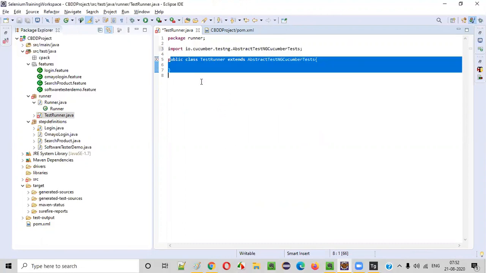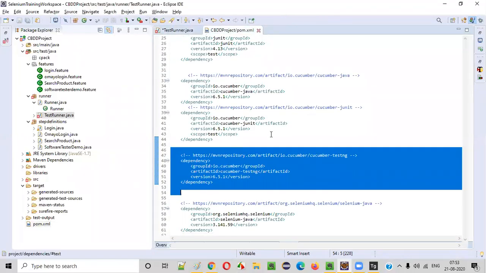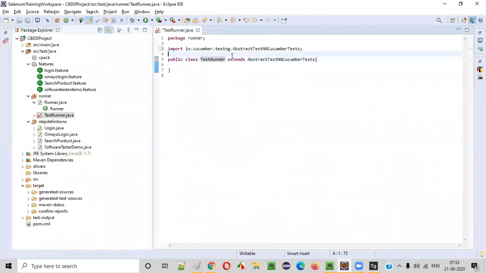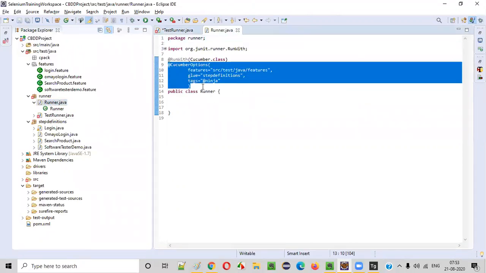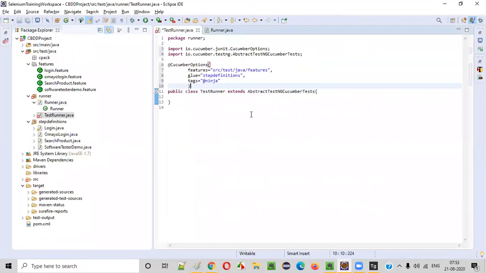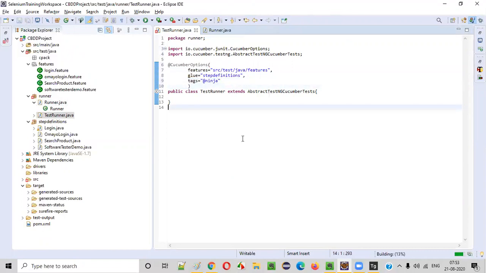So in order to create the runner class for TestNG, these are the steps, guys. You create a class, say public class TestRunner, and extend it with this particular class, after putting the dependency tags. After that, you provide the options with @CucumberOptions. The options will be the same, guys. Let's put the same thing here: the feature is this one, the glue is this one, and the tags are Ninja. Fine. Save this.